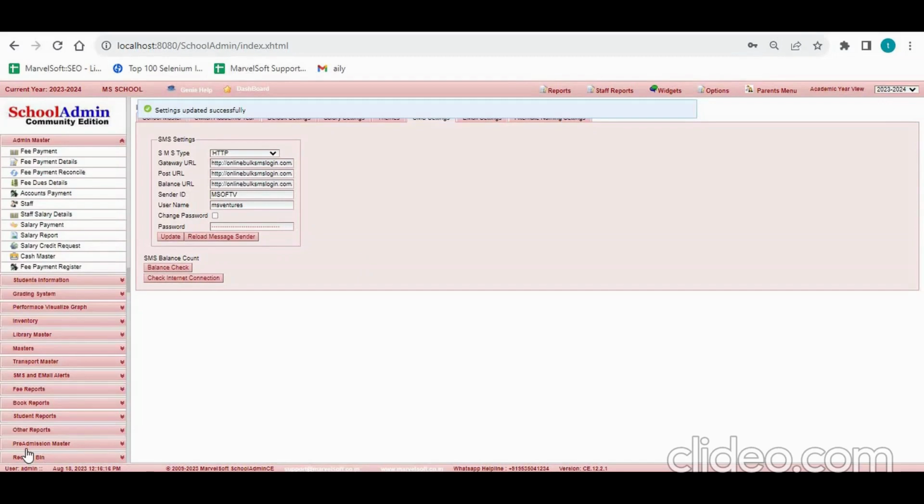Once you configure the SMS module settings, check whether the SMS is going or not. Send one SMS and then do the balance check before and after. Now you can check the SMS credit counts here. Then click on balance check. Now the balance credits are showing here.